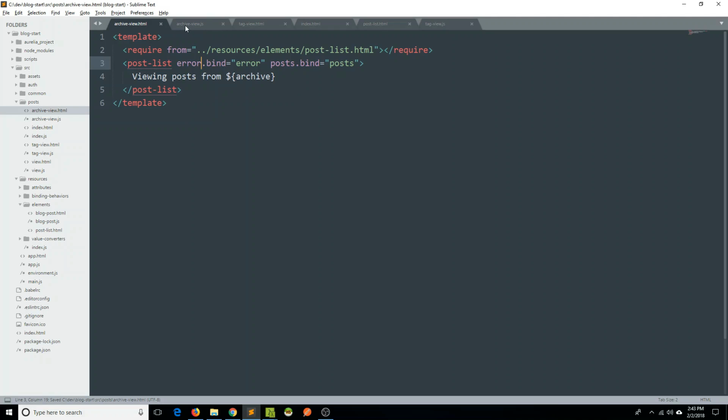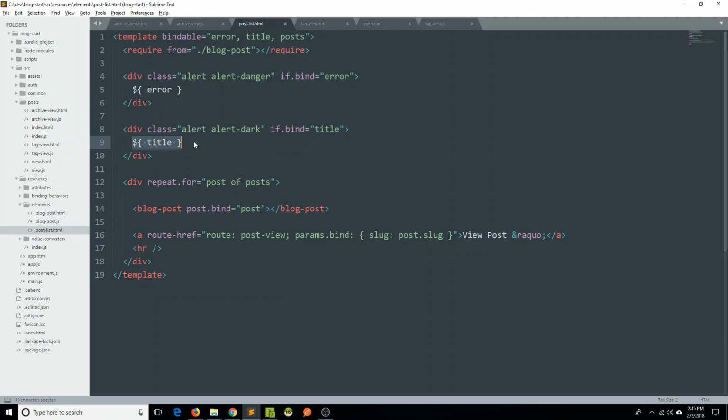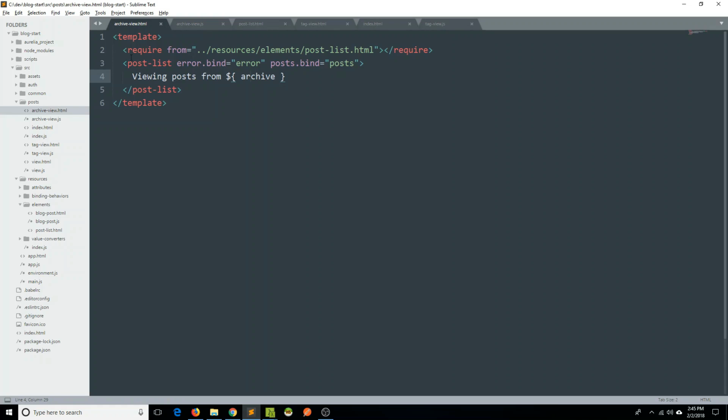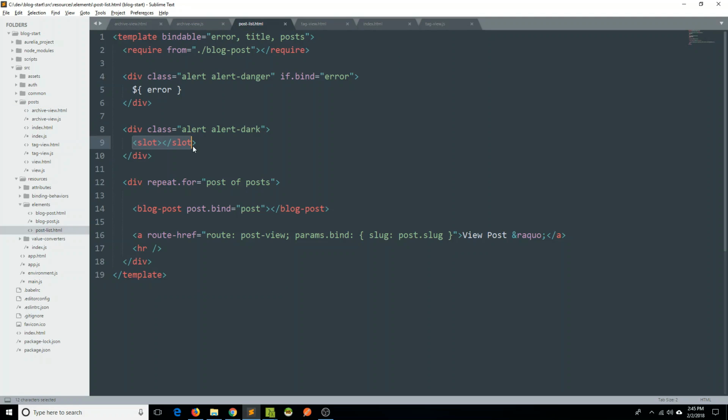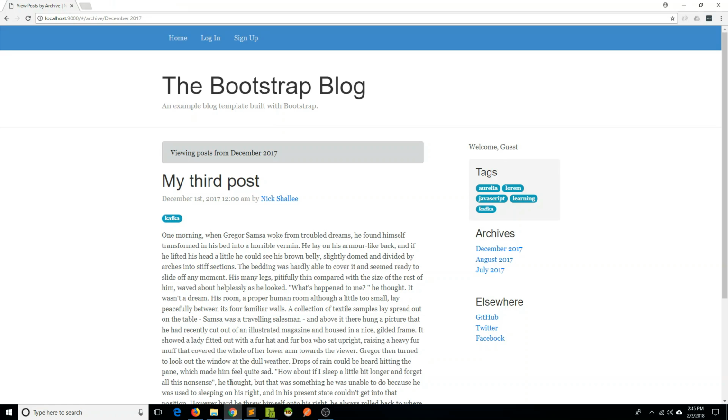Great. So then if I go back to my custom element, I'm going to get rid of this title here and put a slot here. And again, I need to take out this if bind. And so any information that's put within the post list tag, inside the opening and closing tag here, is going to populate into the slot within the custom element. So anything is going to populate in there. So let's go back to our browser and check it out. So yeah, it still says viewing posts from December 2017.